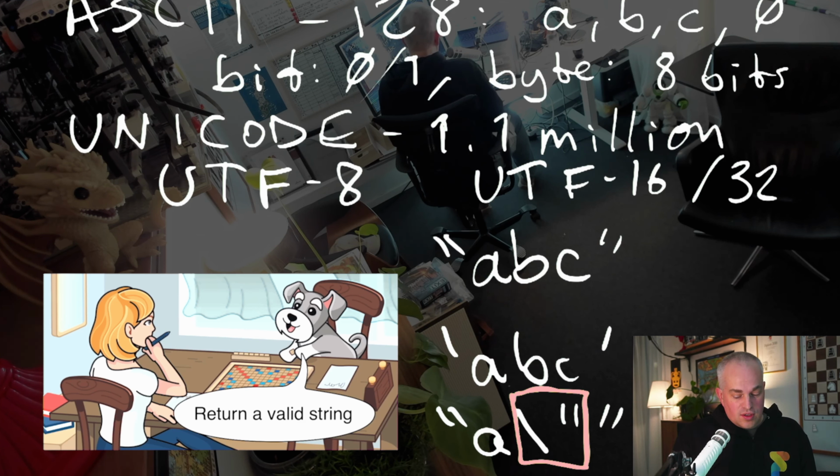Another way to put a double quotation mark in a string is to simply use single quotation marks, A, and then double quotation mark, B. Or to follow the example I did before, you would just do it like that.